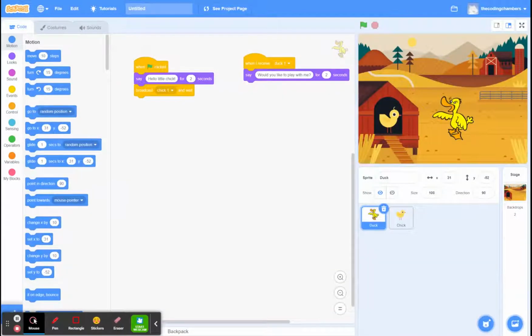Everyone. In the last tutorial, we created a conversation between this duck and this chick. Now we're going to add on to that. We're going to add a little more conversation, and then we're going to add an animation and a background change. So let's get started. The last place we left off was that the duck asked the chick, "Would you like to play?"